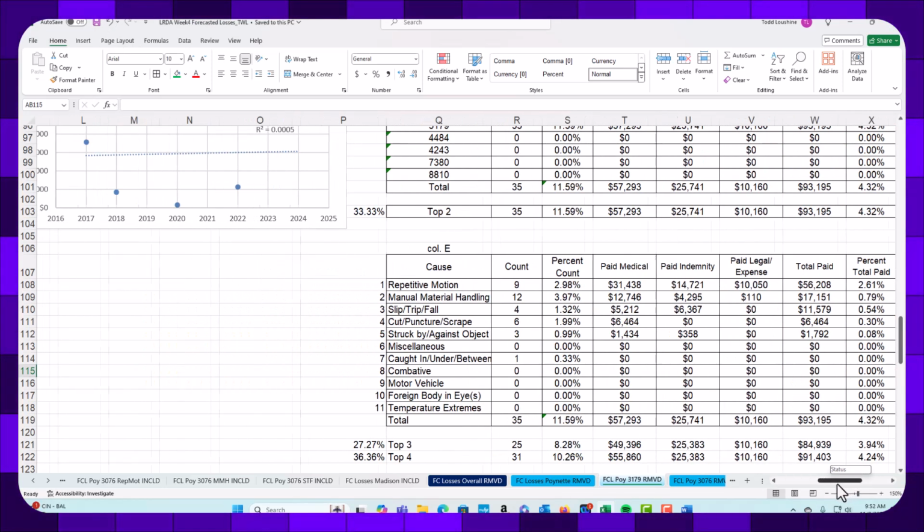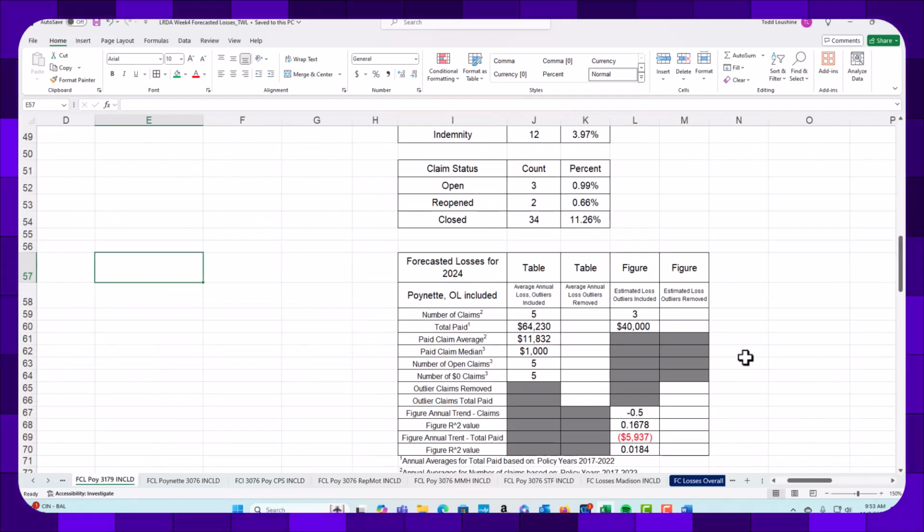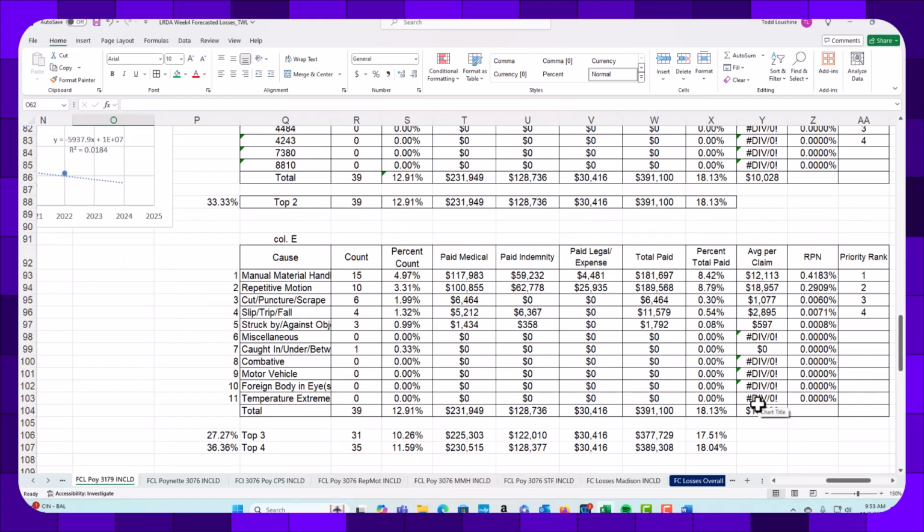So, repetitive motion's number 1 here. What was it? What did we say it was here? We said it was manual material handling. Okay, let's do manual material handling, even though in the total pay there's going to be outliers. Do you see how it dwindles really quick?